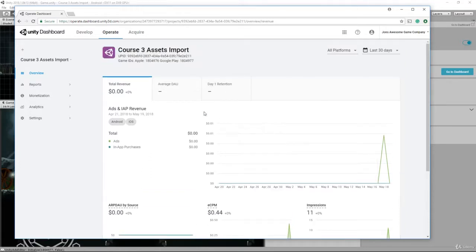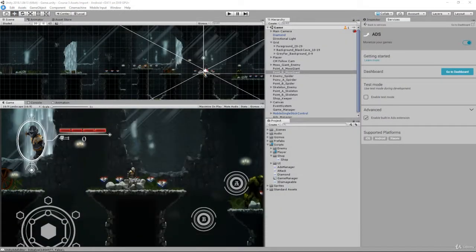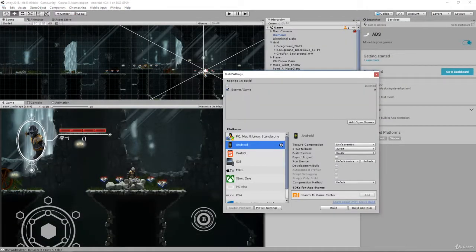But what's going to happen here is every few hours this will update and you'll be able to track the performance of your ad. So go ahead and go to File, Build Settings, and go ahead and build a new APK and place it on your device.